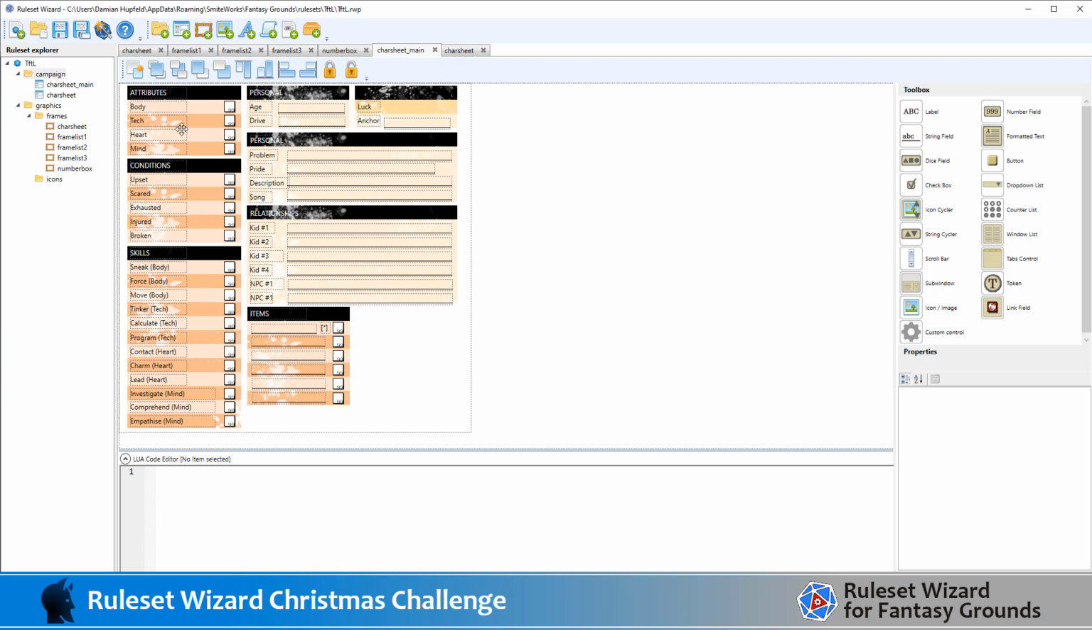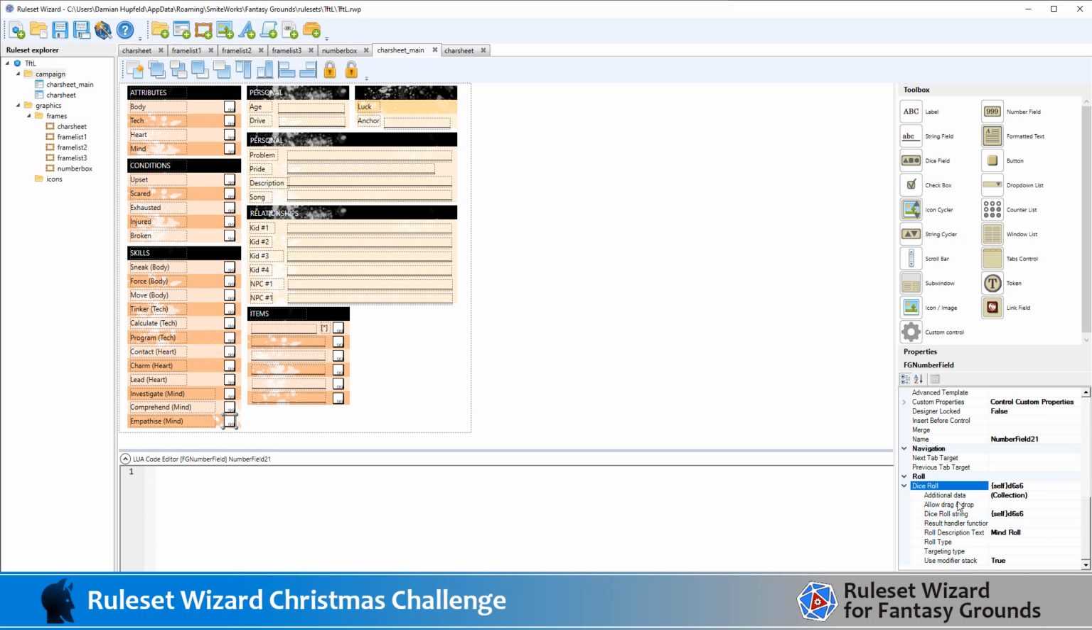Alright, so what I'm going to do first is have a look at one of these elements. I'll start down here with empathize mind. So currently it's set up as a dice roll. I'm going to get rid of that completely.